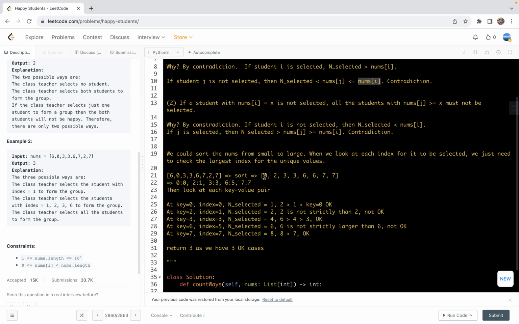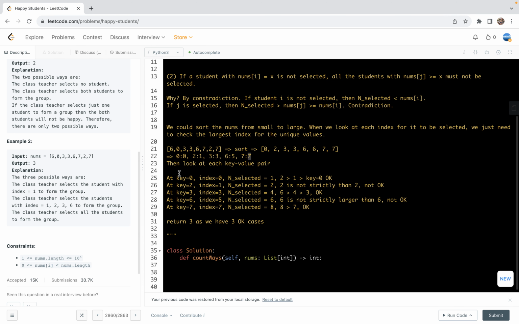For example, here 0 and 2 appear just once, so there's nothing to see. So the indices are 0 and 1. But for 3, we are only focused on this index, that is 3. For 6, we are going to look at index 5, and for 7, we are going to look at index 7. Now let's look at each check.